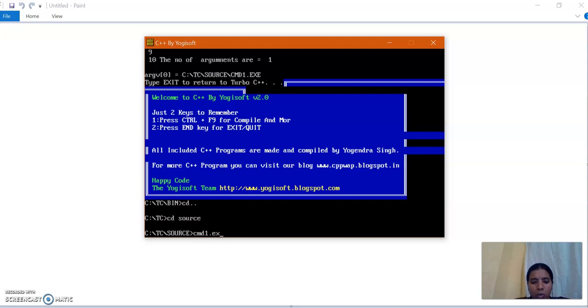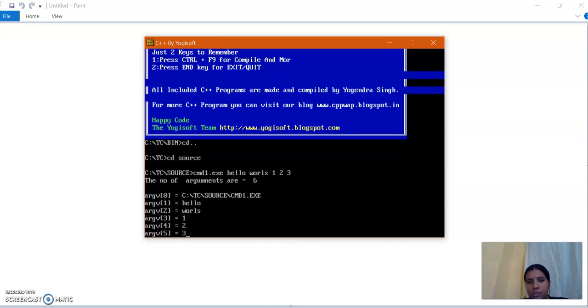So cmd1.exe, name of the executable file, space, inputs. Imagine I want to give hello world 1, 2, 3, enter. This is how you can see your output. The output, as I mentioned, always has the name of the executable file first. The complete path is c:/tc/source/cmd1.exe. The executable files in my machine are present in the source folder, which is a part of TC in the C drive. So this is the complete path of my executable file.